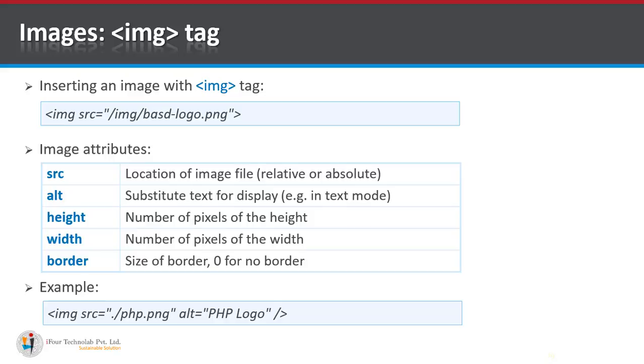You can see here an example which is given. Suppose the image named php.png is not available at its source, then the alt text PHP logo will be displayed in place of the image.